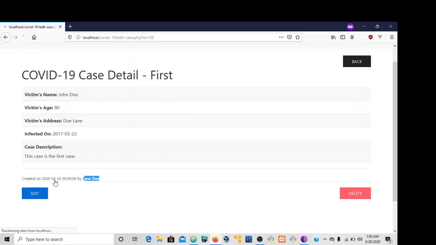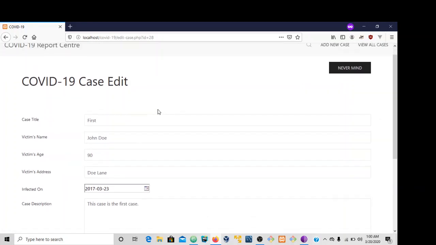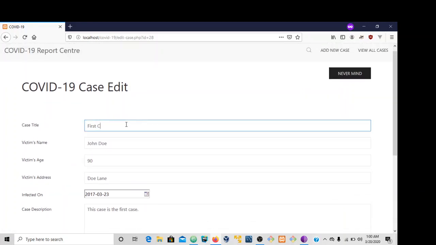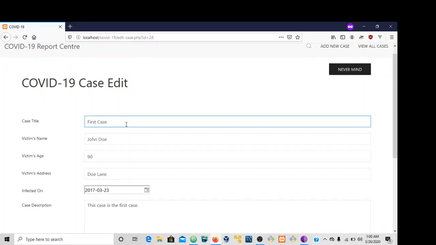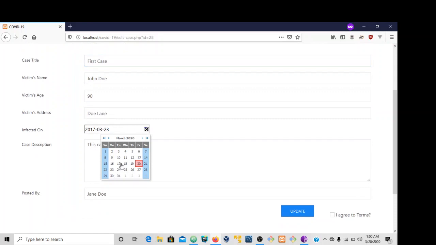And if we go to edit, let's go ahead and edit. We also have it here. I think I like the "never mind" thing, that's why I put it there. So let's go ahead and edit this thing here. So this will be our update, so we can just add the case that will do the updates. And let's say they had put a wrong date. Let's say it wasn't the 23rd, it was the 17th actually.